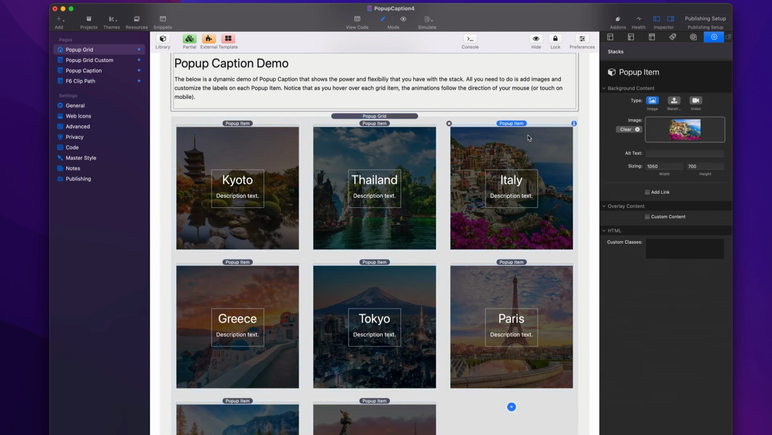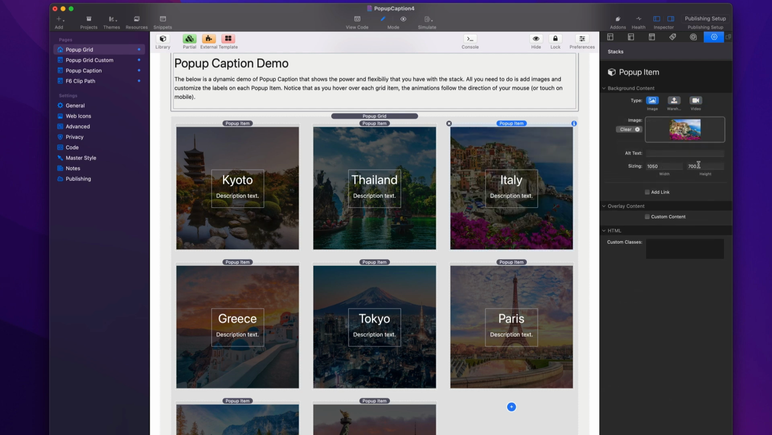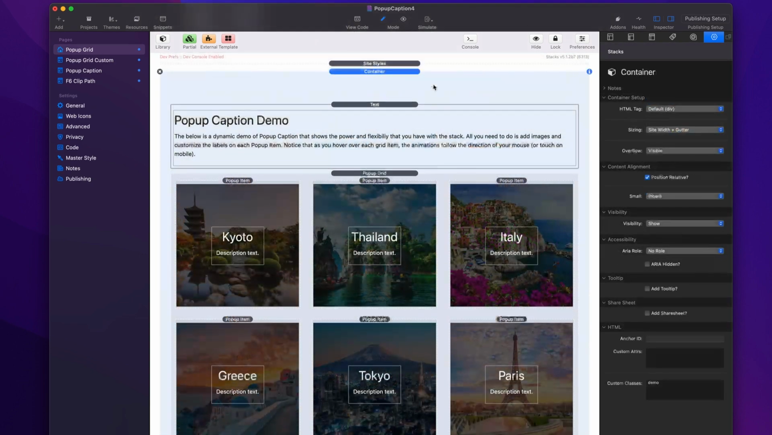Now let's look at what a pop-up item is. Essentially, it is just the content side of each individual item. So whether it's an image, a warehoused image, or a video, the size and alt tag information, if you want to make that a link, you can make that particular item a link. And then you can also add custom content, so you can add in your own custom stacks in there as well.